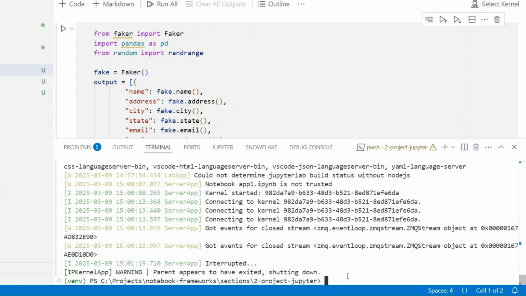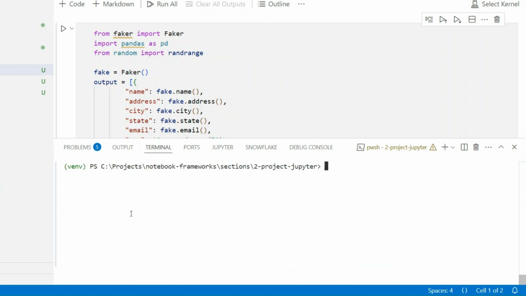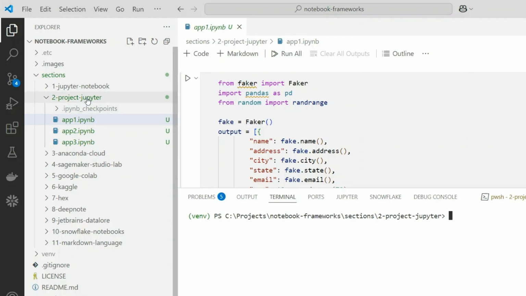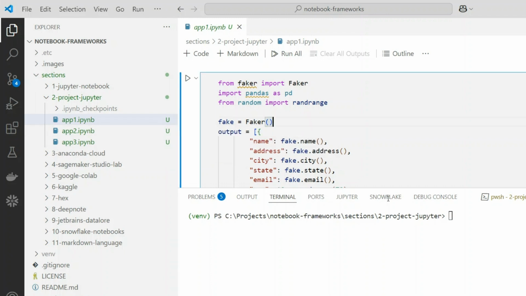So I'll simply clear the screen right now, and look, I am in this specific project Jupyter subfolder. What I want to show you is that I have three different notebooks, and what I'll do next, I will install a library. Actually, it's a pip install.